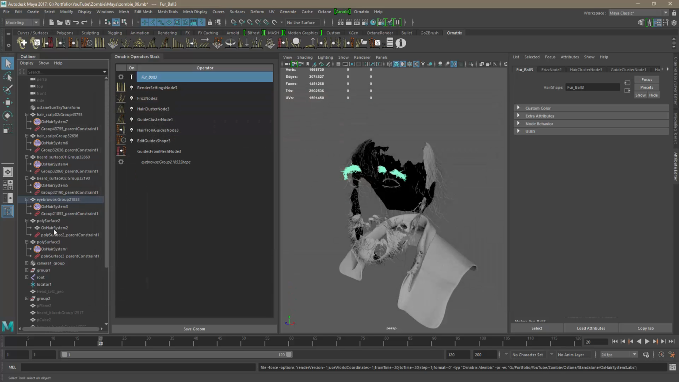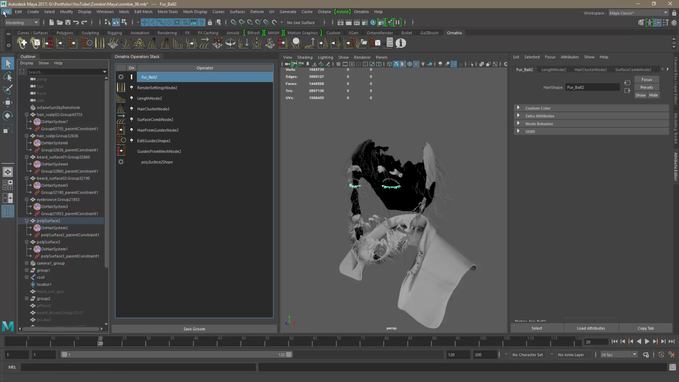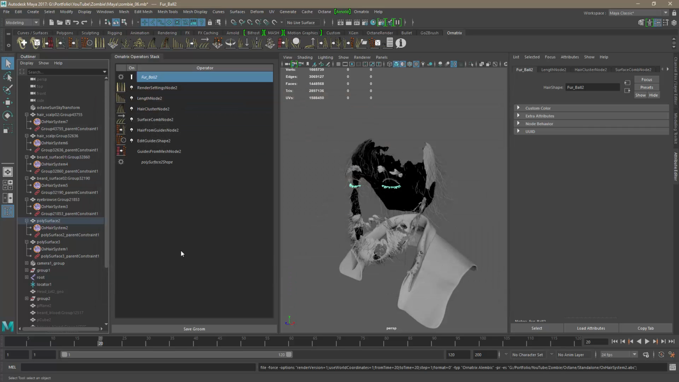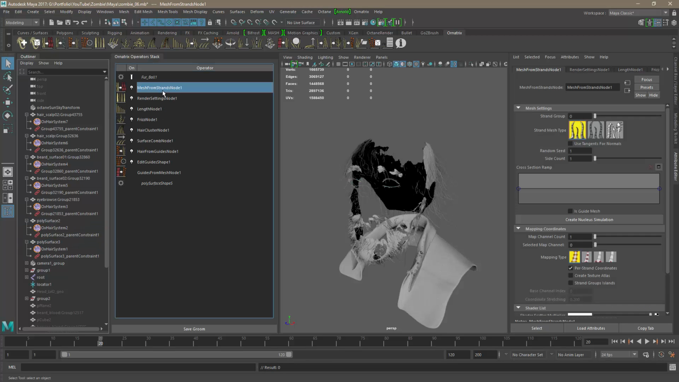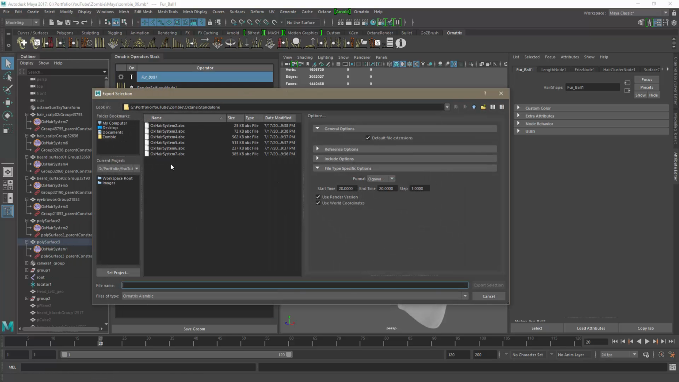Alright, let's select system 2 as well. Export selection. This is gonna be 2. And system 1. Here you go. Export selection. System 1.